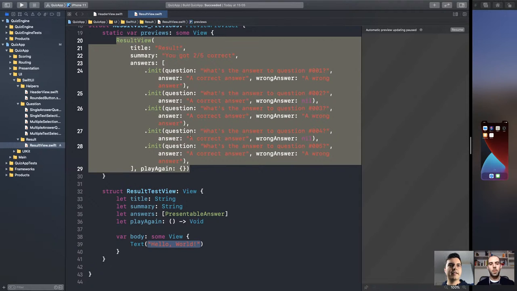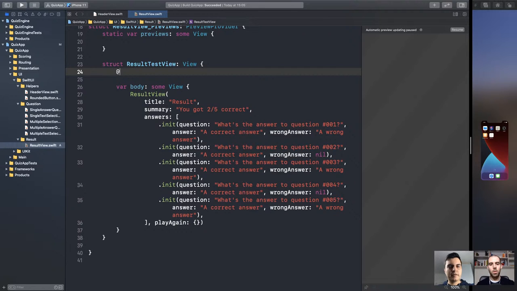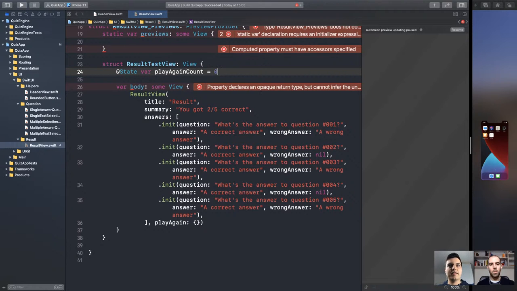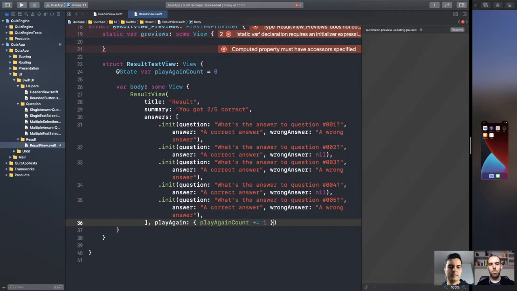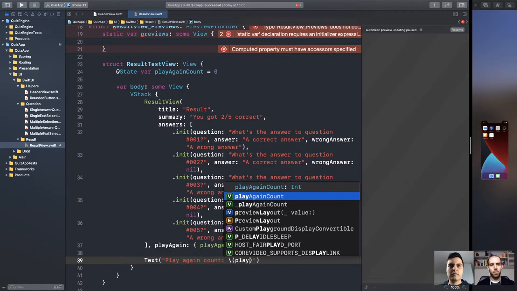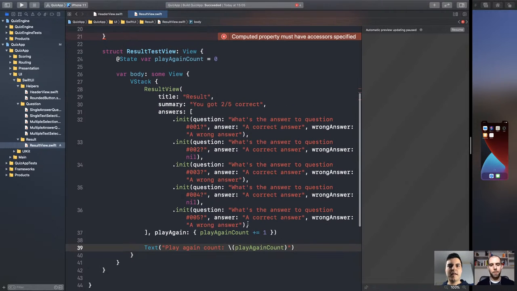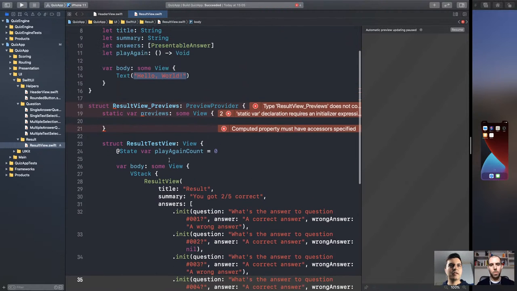The result test view will have the play again count as a state, so we can test the play again invocations. So play again count starts at 0, and every time we invoke play again, it should increment by 1. Thus, we can test this behavior in the preview. So let's embed it in a VStack and add a new text view, play again count. That's a quick way of testing buttons and some extra behavior without running the app, which improves the feedback loop and makes it much faster. Make sense? Yep.